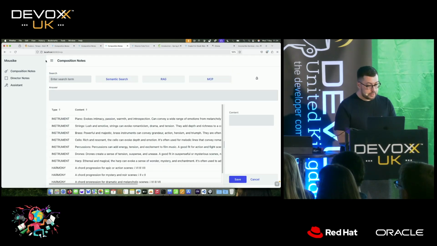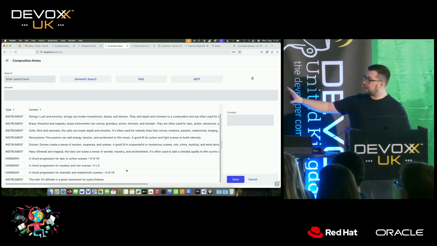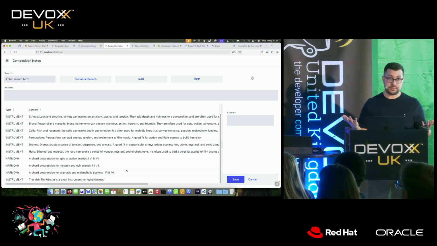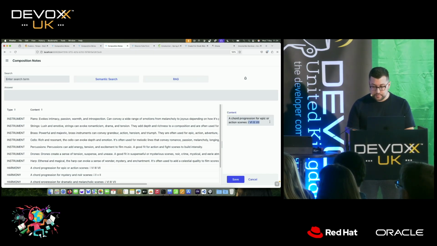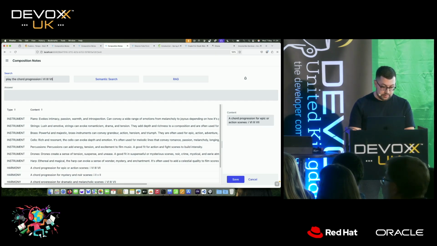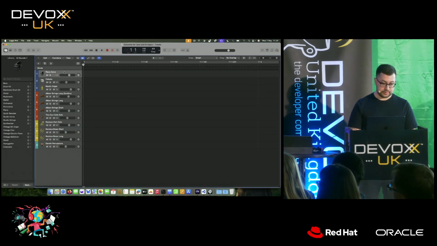Here. So I have different information about chord progressions that I was playing before. So one chord progression, let's pick this one. Now I wonder, how does it sound? So I can ask, play the chord progression, this one in D minor. And I have my software up and running, set on the piano.